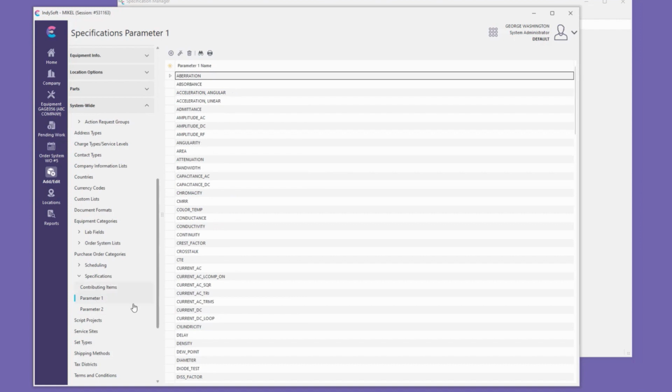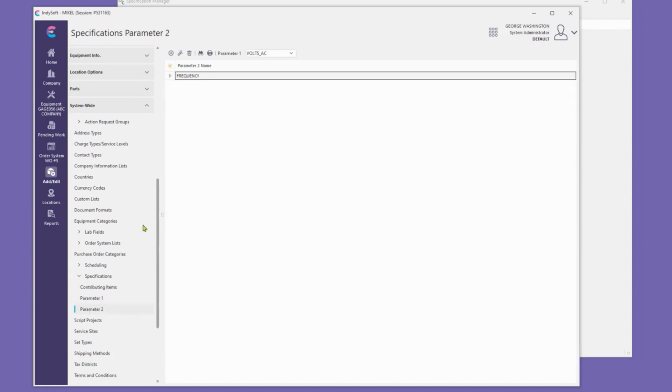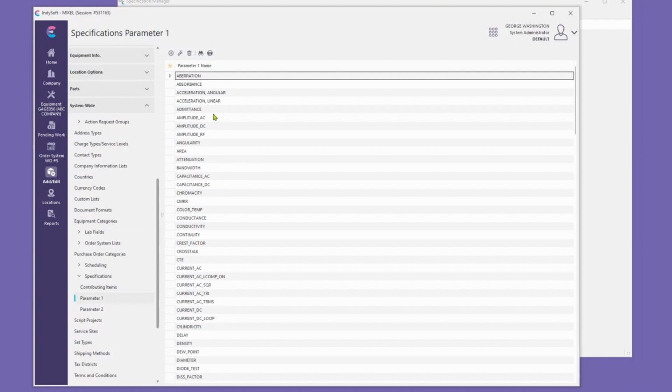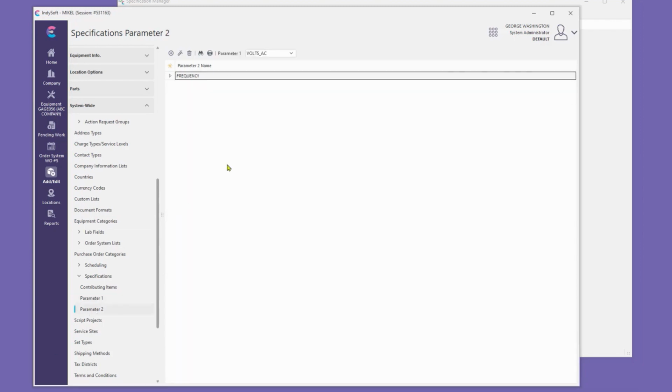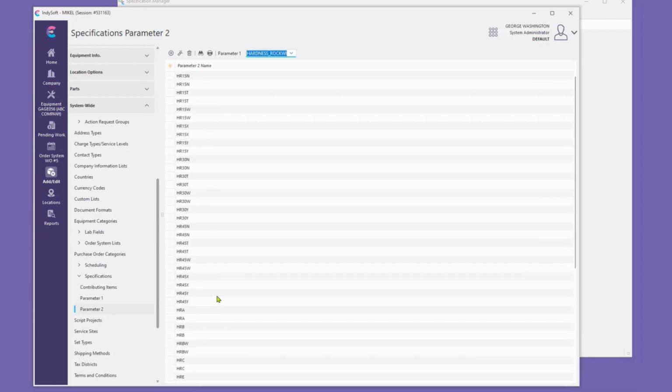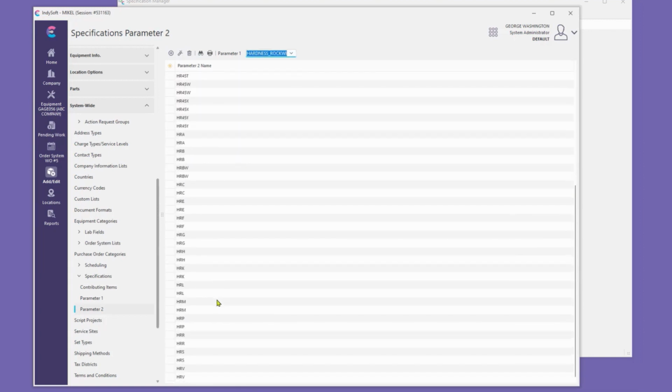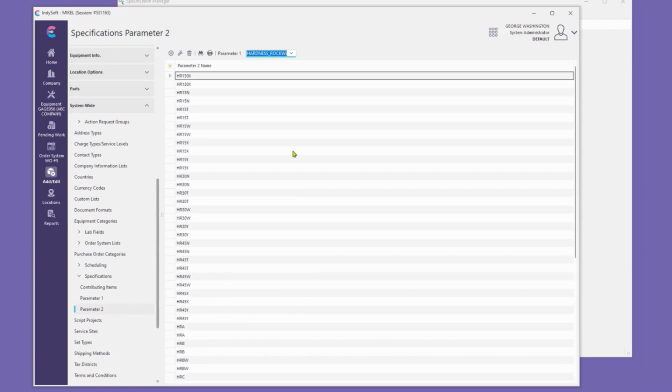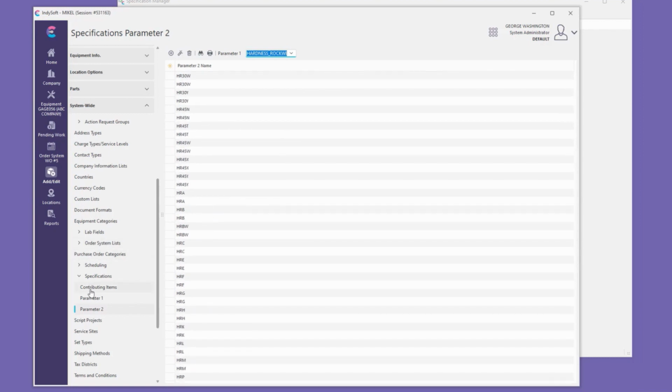Parameter 1 and parameter 2. So for every parameter 1, you may or may not have a parameter 2. So let's say hardness Rockwell. So you see you have all these Rockwell hardness parameter 2 that breaks it down. So this allows us to maintain consistency across all the different devices.